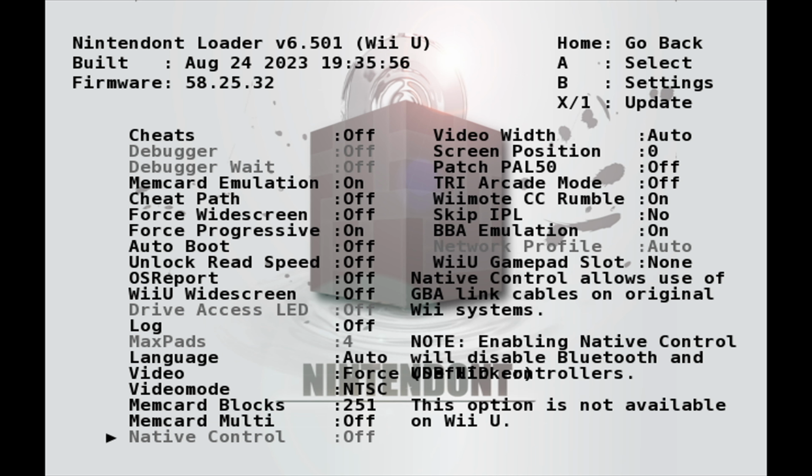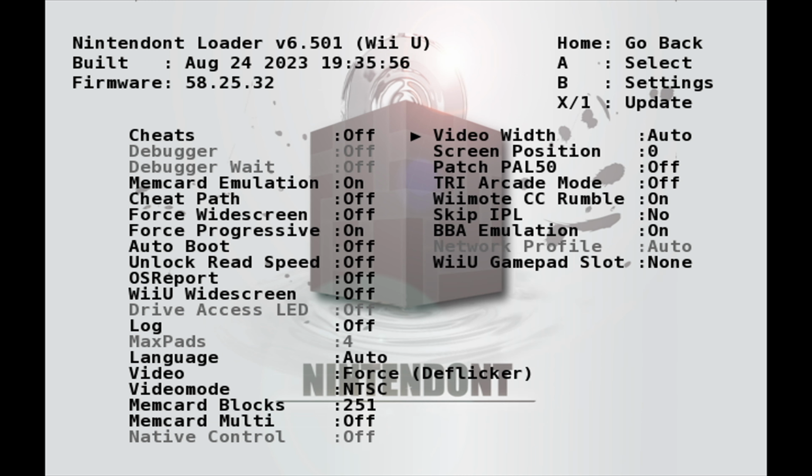Next, native controls. So this is for those of you running on a backwards compatible Wii. You could turn this on and it will use the native controller ports and memory card ports. So you're able to do things like Game Boy Advance Link cables and everything you would expect out of the system.